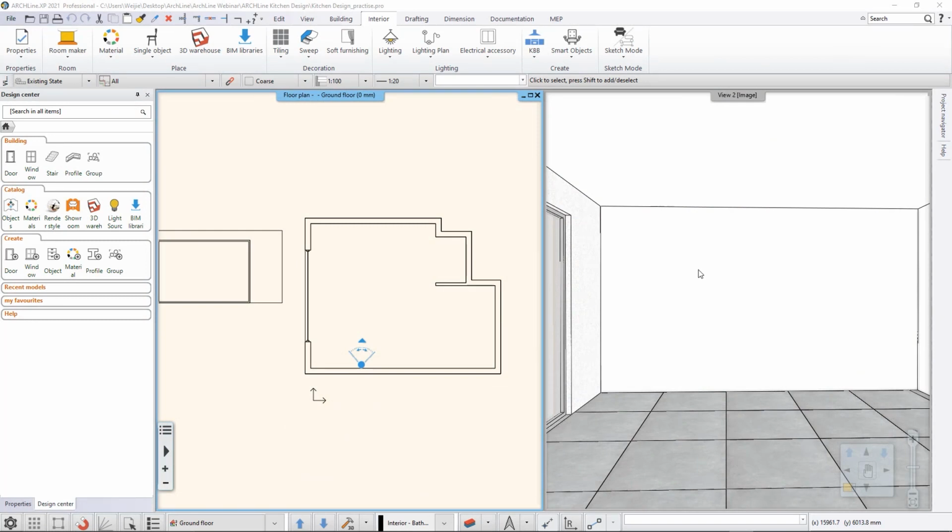What you are seeing now on the screen is the interface of ARCHLine.XP. I have already created some objects like walls, floors, ceilings, and from here, we will then proceed with designing a kitchen by creating cabinets. You are now seeing my initial design in 2D, which is on the left window, and 3D on the right window. We can design in 2D and visualize in 3D with objects added automatically updated.